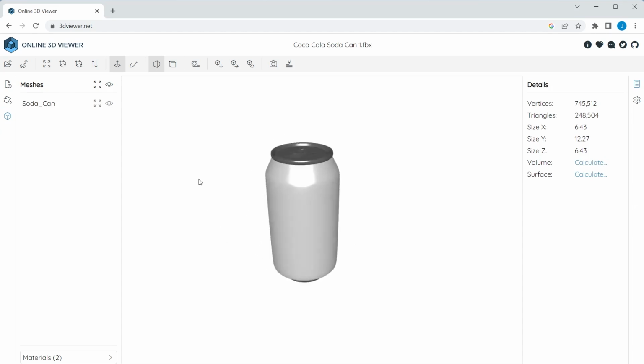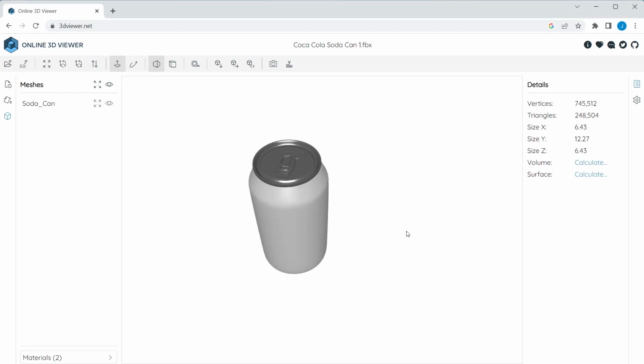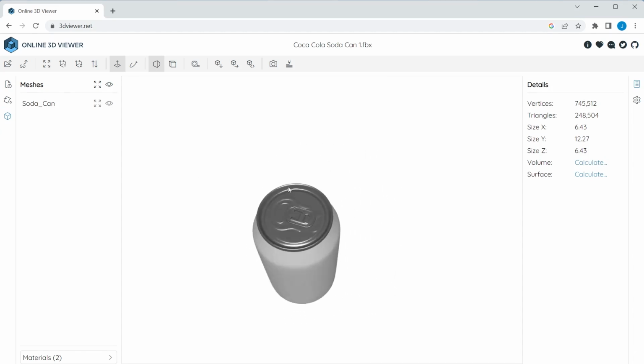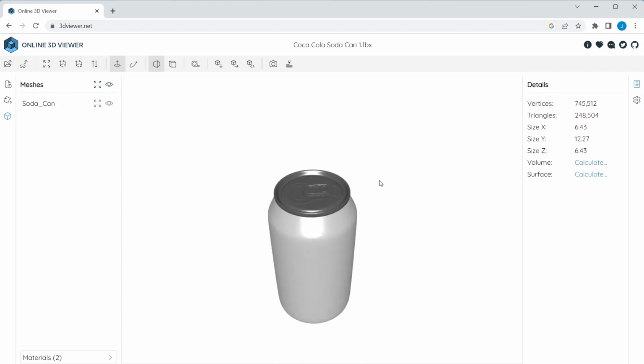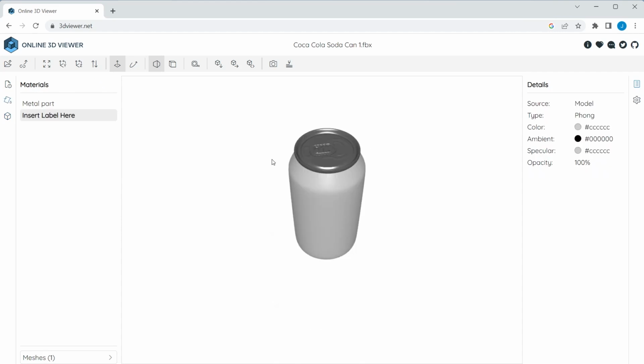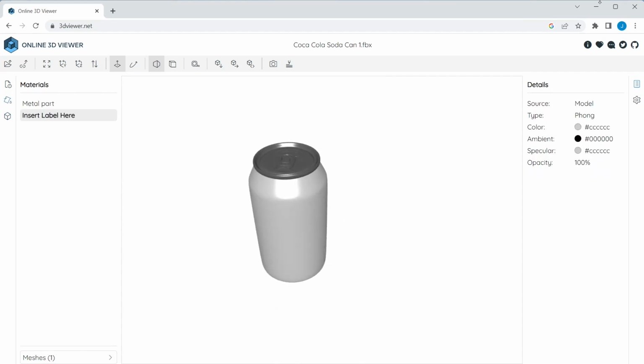So this gives us a picture. If you open the model in any 3D application, this is how it's going to come. It's going to come with just the mesh data. Let's look at how to export your FBX file with the textures included.